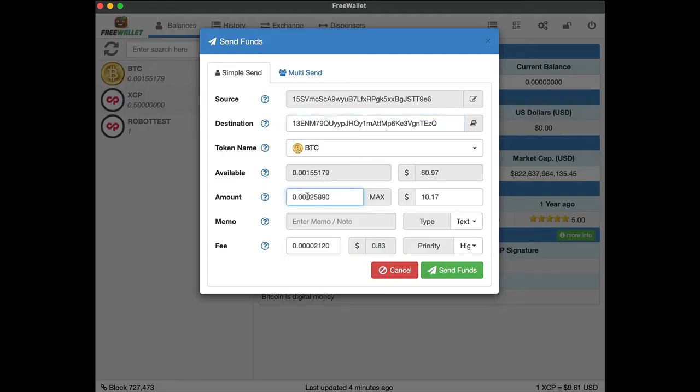Put that in there and you can see that it's basically $10.17. And that's it. I can leave the transaction fee at the same. It's at a high. I could lower that, but I'm going to say, okay, I want to send these funds away.